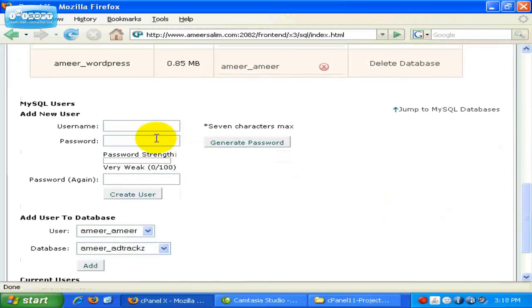Create a new user. For example, the username test with the password test. Again, password test. And optionally, you can also use this generate password button for the system to generate a password for you. Then click on create user. So this is the second step.